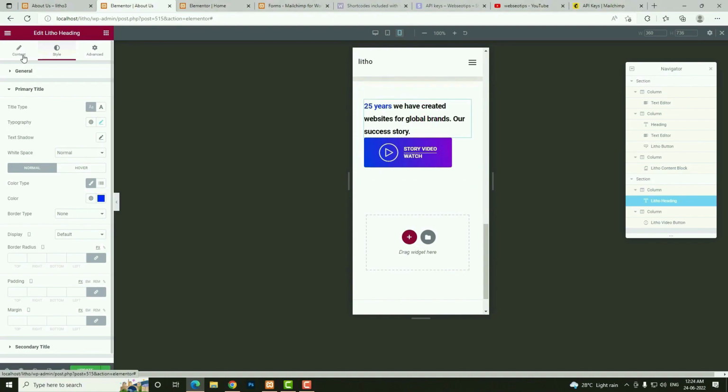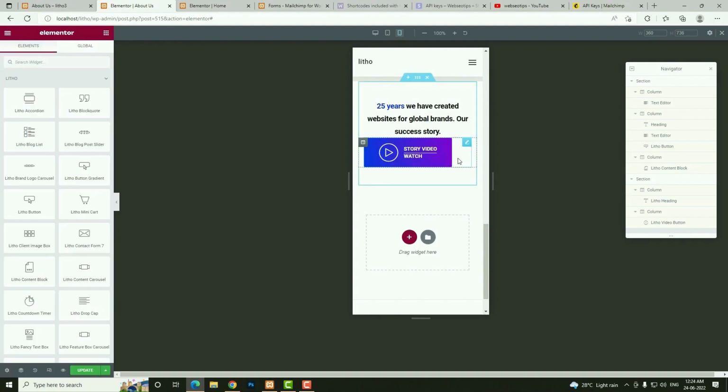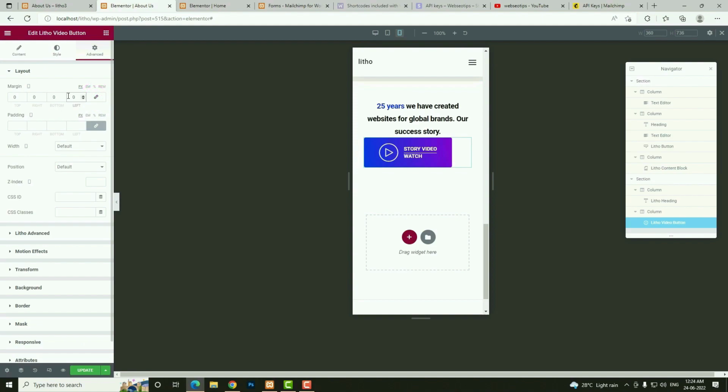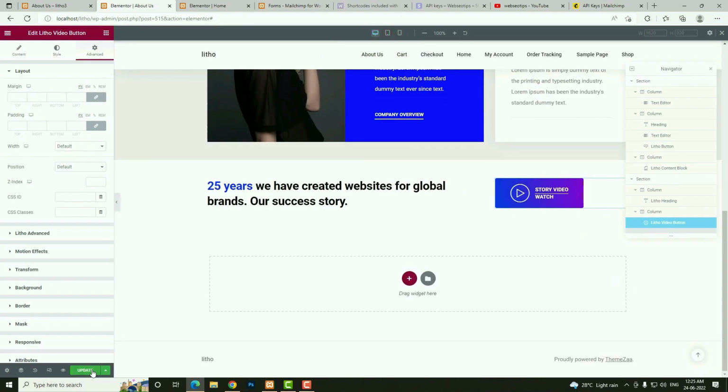Just click in this and come back to the content. In the settings, make it center aligned, and click in this edit button option, and come back to the advanced option. Unlock the margin. I have to give some margin left. I think 25 will be perfect, and top margin I am giving 10. Okay, it's looking quite pretty. Now switch back to the desktop preview. Click in the update option.